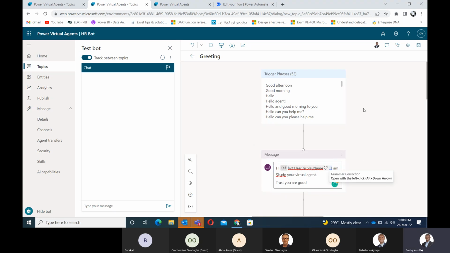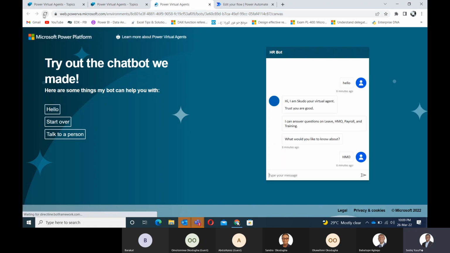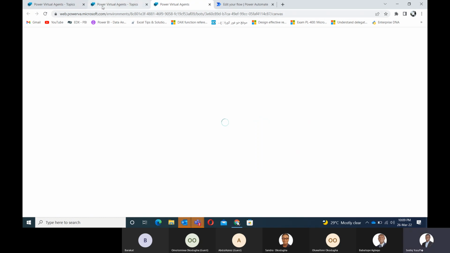So anybody from my organization that is using this, once they say hello, it will automatically pick their name and say hi Sadiq, hi Larry, hi Sandra. It will automatically pick their name. So with that, the bot will be more relatable. But anybody with this link will not be able to access my bot again. And I refresh this now. Let's see.